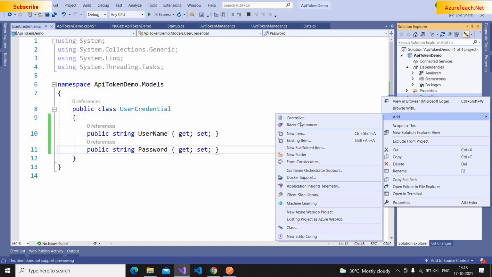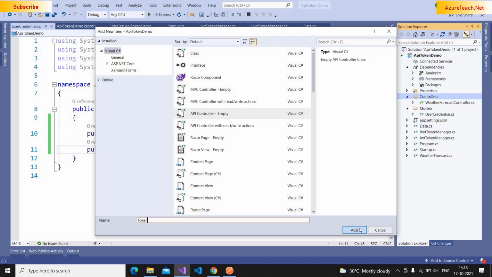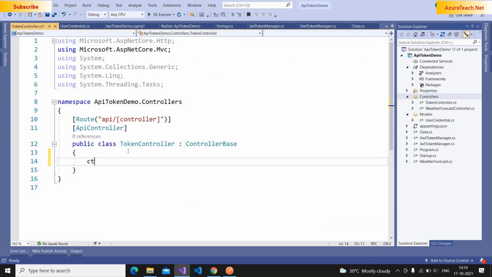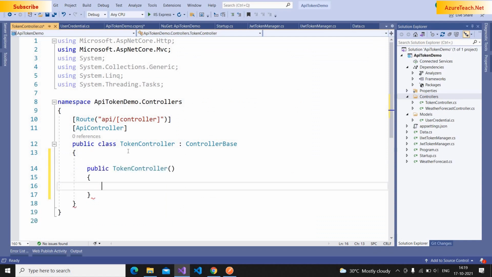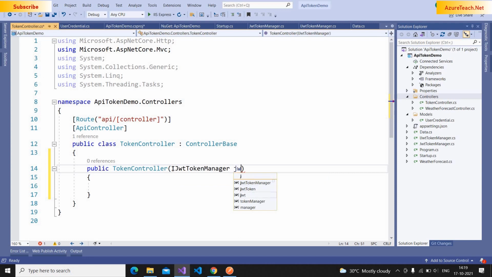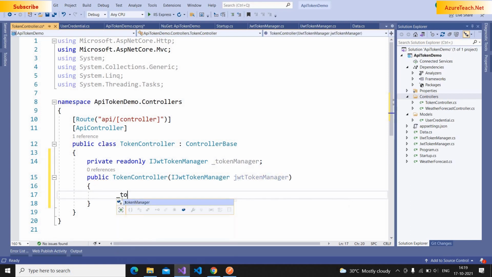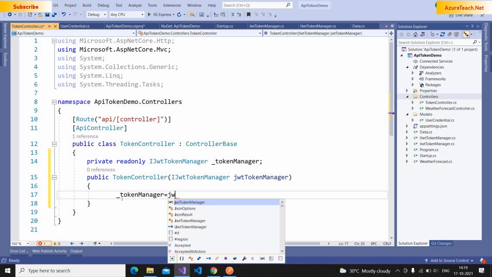Inside our Controllers folder, go here, add controller, and choose API, and I'm naming my controller as TokenController. Inside this controller, let us add a constructor, and to this add the interface IJWTTokenManager as a dependency, as we are going to use this for generating the token. And here write private readonly IJWTTokenManager _tokenManager, and initialize _tokenManager with the dependency that we got in the constructor.